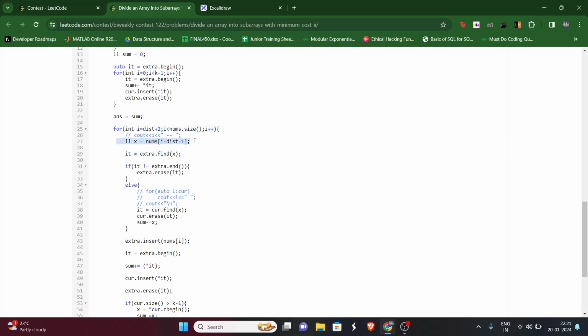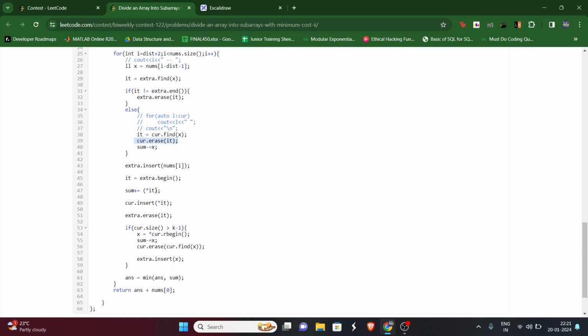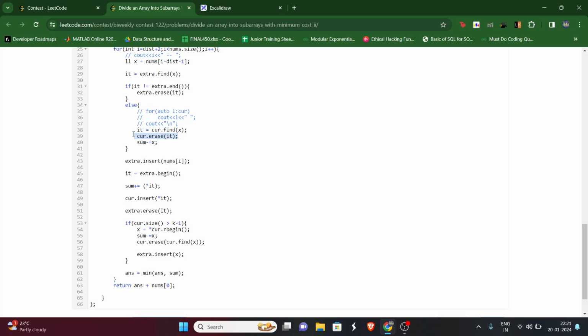First of all, we will check which number we have to remove. Then we'll find if it is in extra, we'll remove it. Else, if we are removing it from current, then we'll find it, remove it, and decrease our sum. Now, if we have removed from extra, that means our size is not decreased for this current. But if we have removed from current, then our size would be decreased.